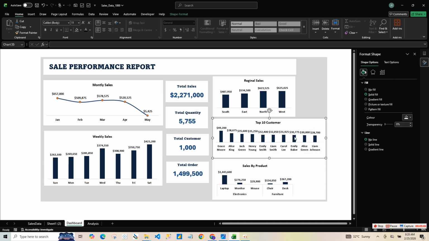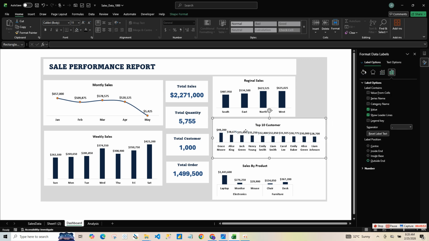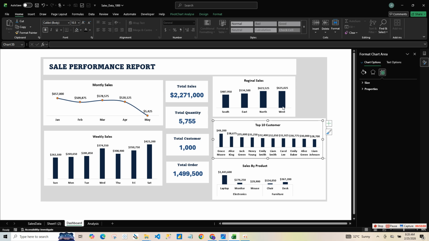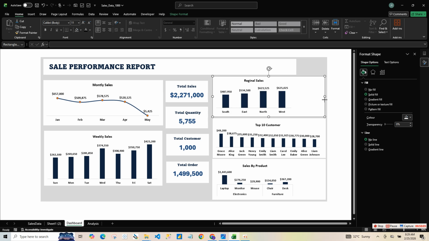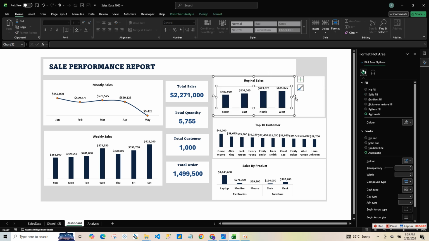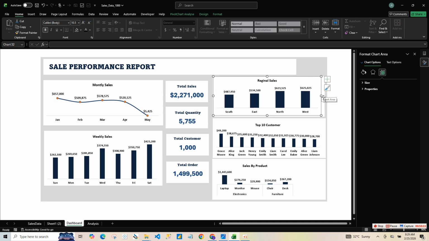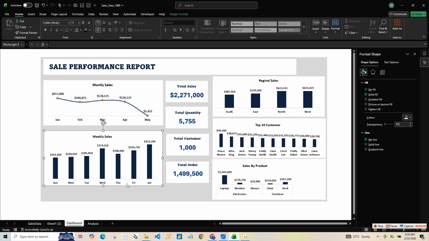I'm just trying to align everything so that our dashboard will be fine. Good. So again, this one to expand it. So I'm trying to expand everything. So now you can decide to expand this also.